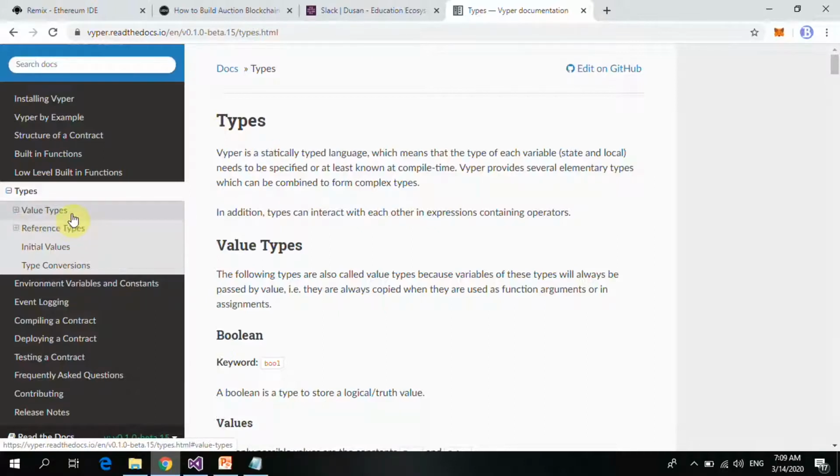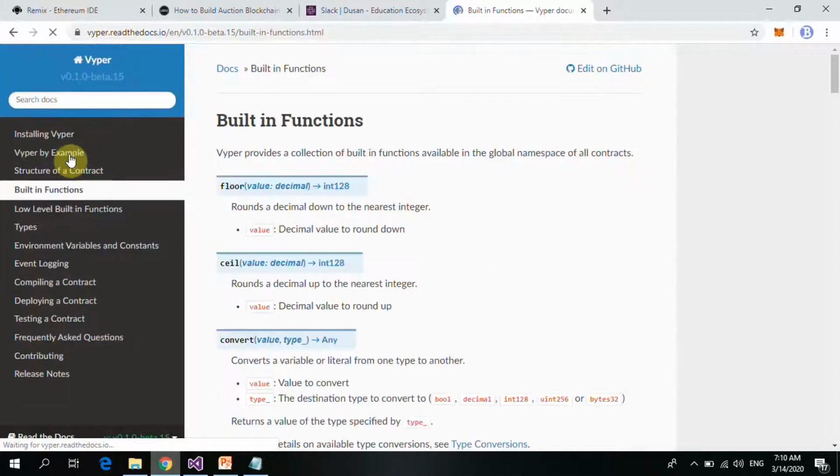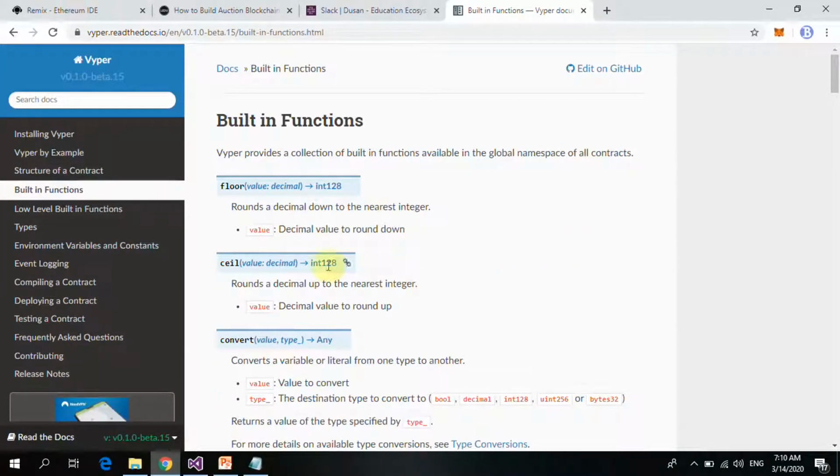It has built-in functions that we can call, like if you want to send some ether, or you want to do some calculations. Vyper provides a collection of built-in functions available in the global namespace of our contract. Like we have a function that rounds a decimal to the nearest integer, which is the floor function.